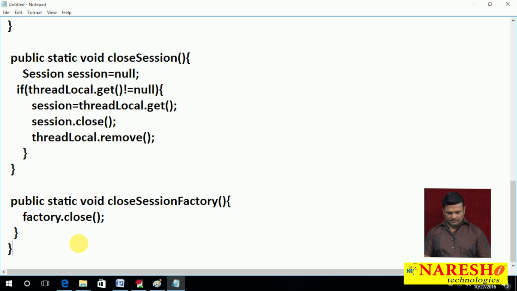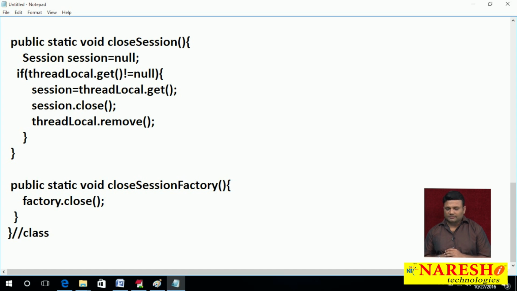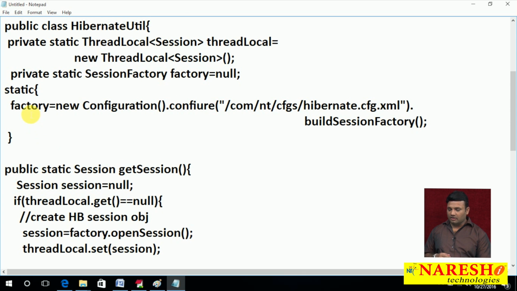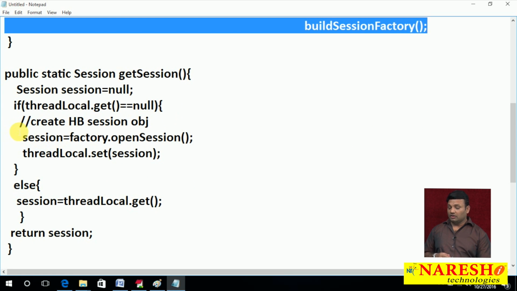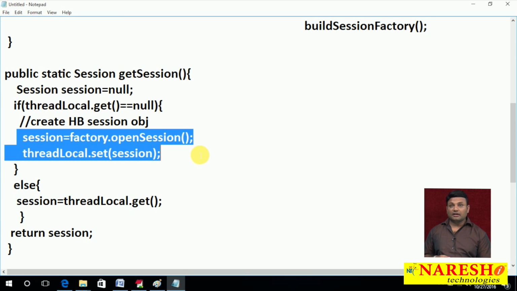End of the class. A typical HibernateUtil class contains what? Logic to create the session factory object. Yes. And logic to create and return what?